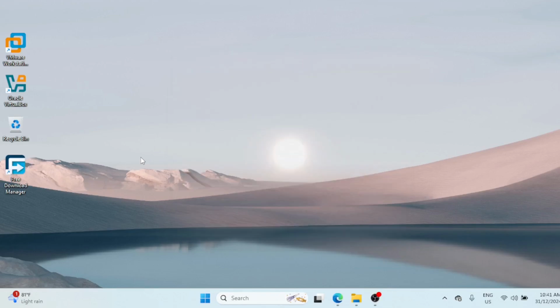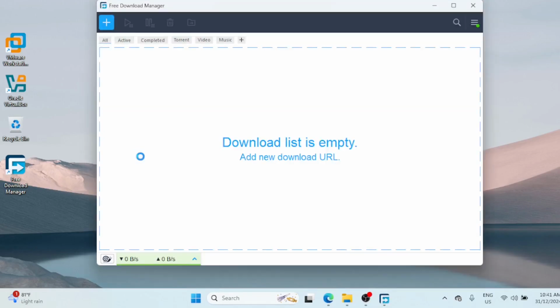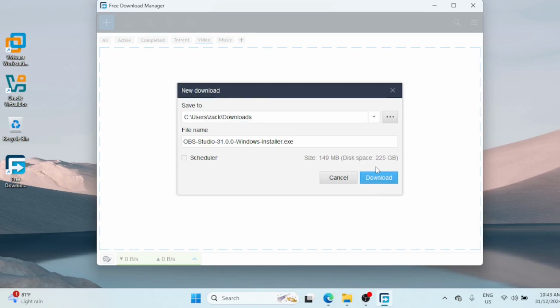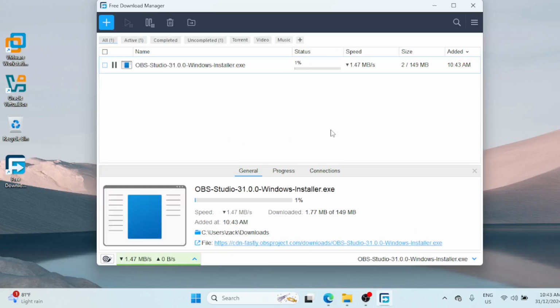FDM accelerates downloads by splitting files into smaller sections. It supports torrents and can even preview media files while downloading. The modern and intuitive interface makes it very easy to use. FDM has a clean and minimal design. Adding a new download is as simple as pasting the link, and you can organize your downloads into categories.